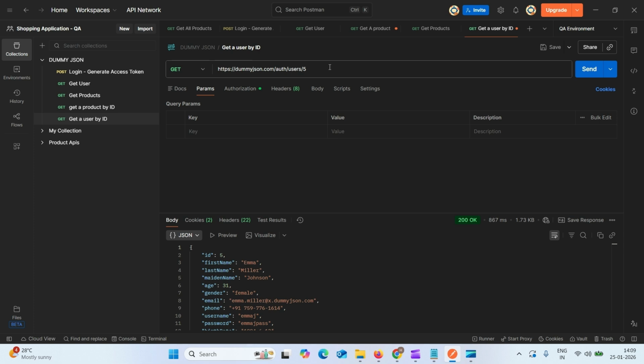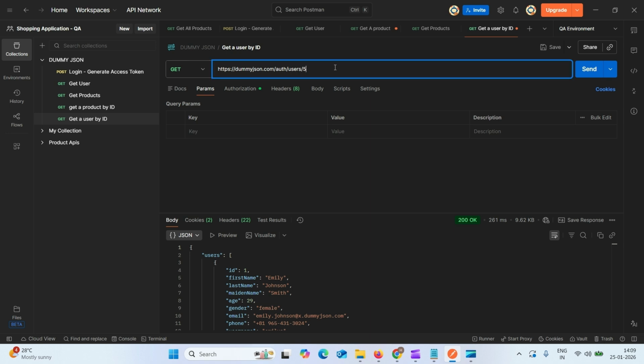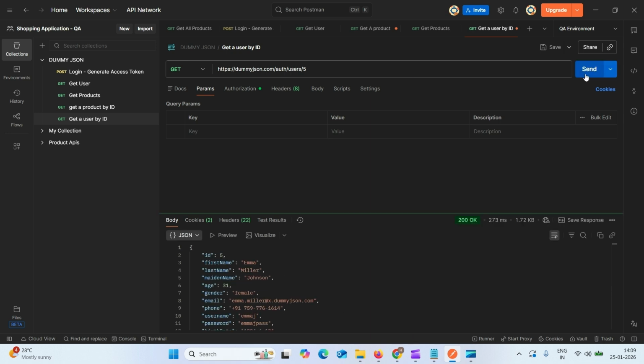So path parameters are used to identify a specific resource. If you want all the resources, you can just remove this and press send. Here it gives the list of all the users. If you want a specific user, put slash and 5. This is what a path parameter is.